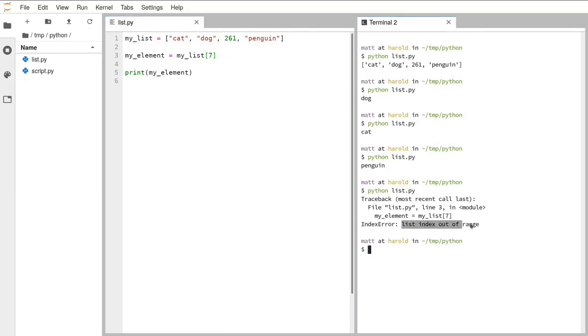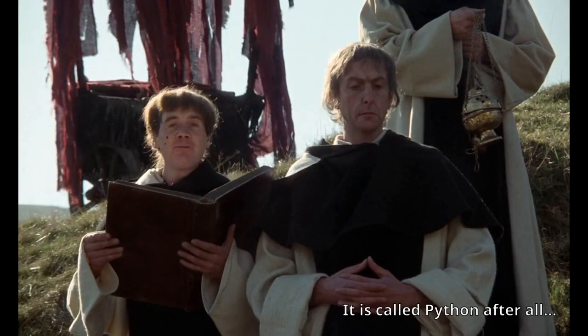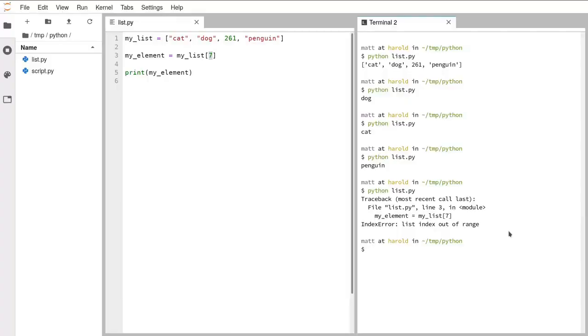The actual text of the message here, "list index out of range," is telling us that the list, my list, the index we're asking for, 7, is outside of the range of valid numbers. We only accept numbers from 0 to 3, so 7 is way out. 5 is right out. And so it's going to give us an error. There's no valid answer we can give here.